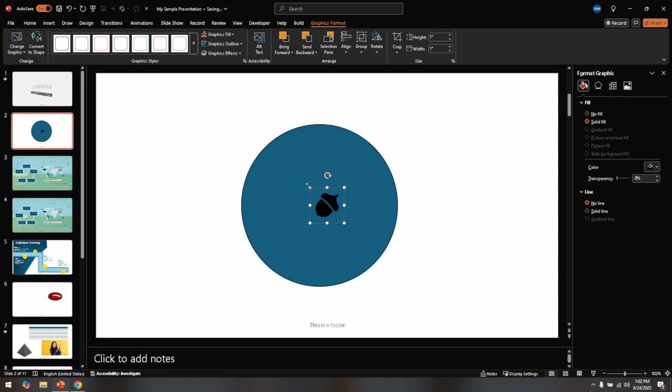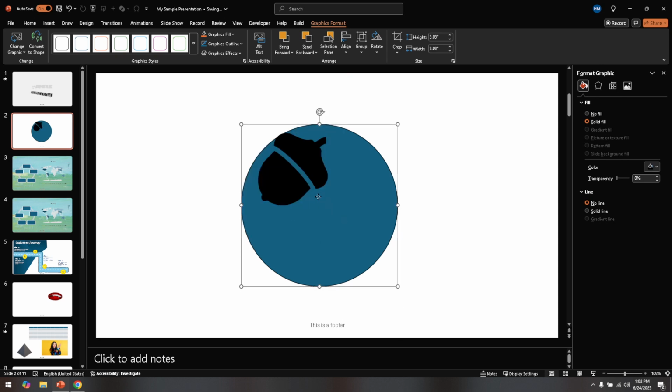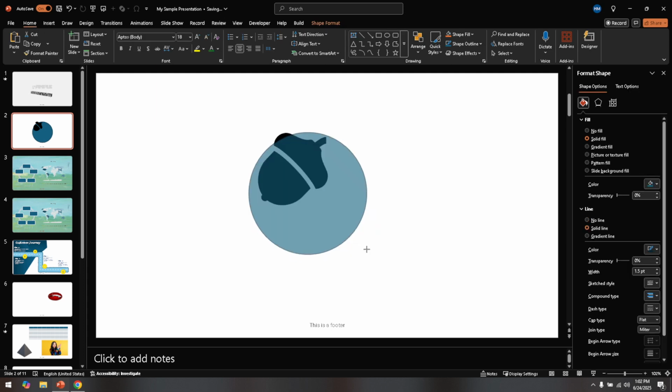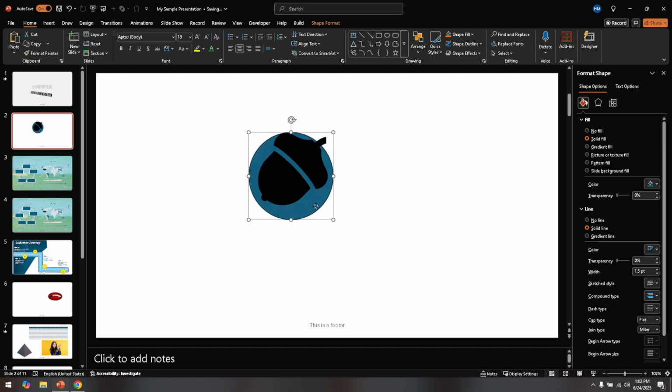Simply click and drag the icon over the circle. This layering effect is a brilliant way to create a customized look that highlights your topic with professional flair. You might want to adjust the sizes of both the icon and the circle until they fit together perfectly. You can easily do this by clicking on their corner handles and dragging them to scale.